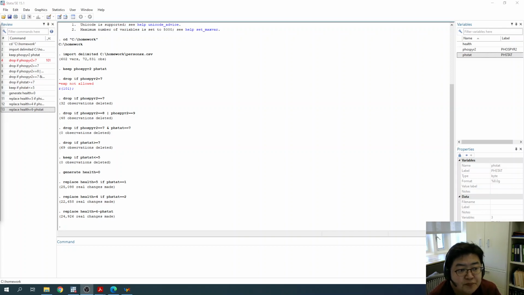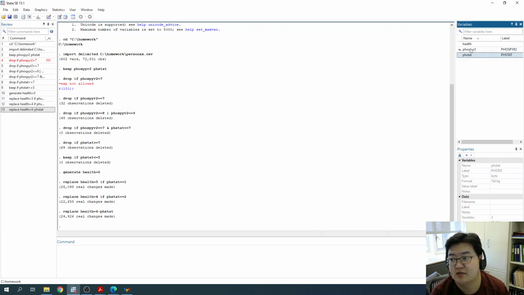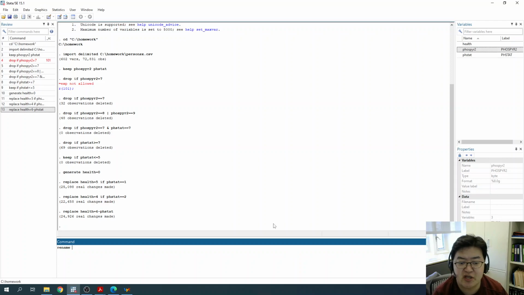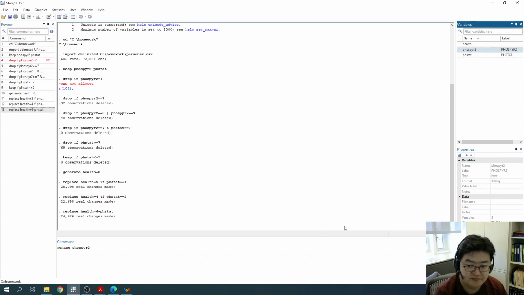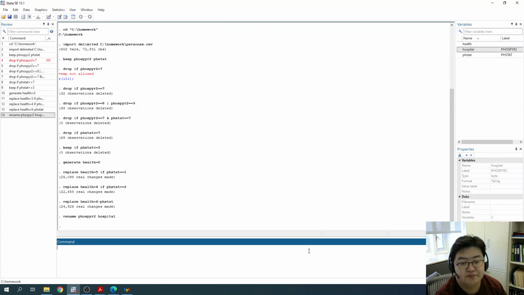Okay, so now we have cleaned two variables. By the way, we redefined health status into health, and hospital in this way. And you may want to rename this. I don't like this one, so I will rename this as hospital. And then I change it. I made the names of two variables more intuitive, health and hospital, so that it's more intuitive what we are doing.